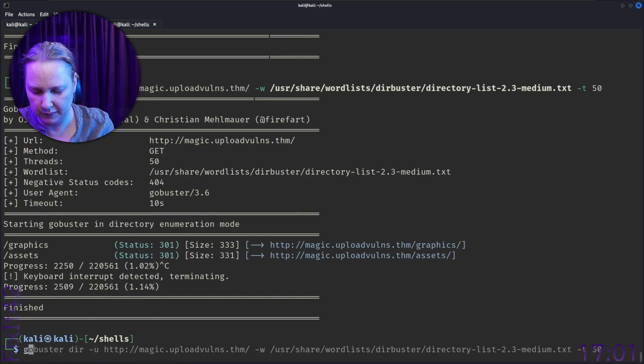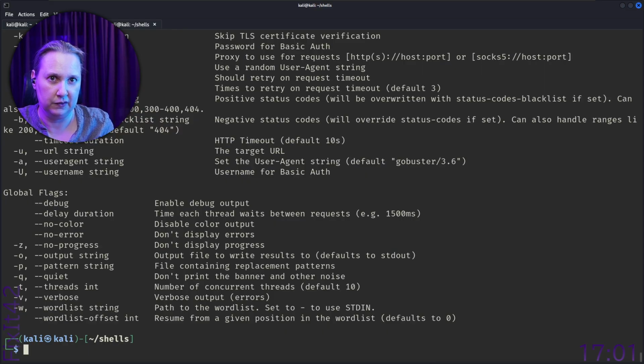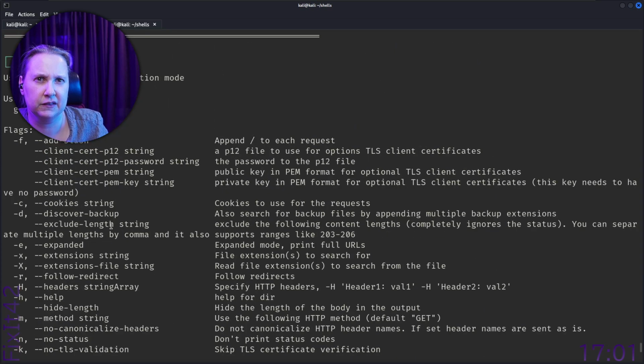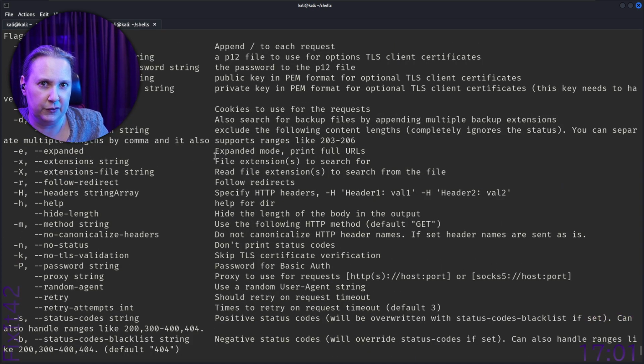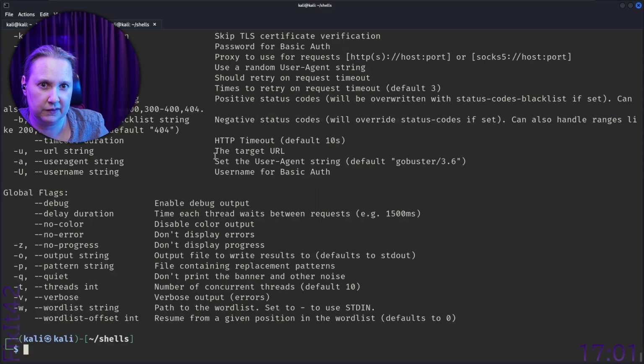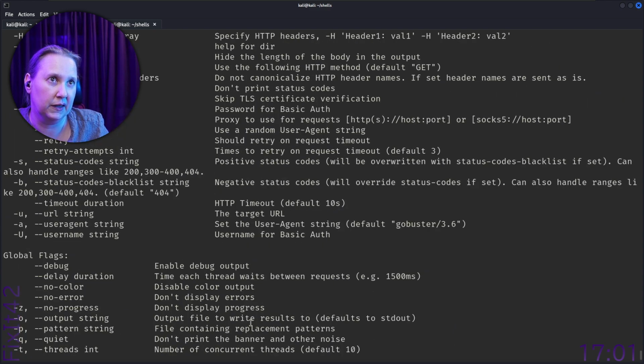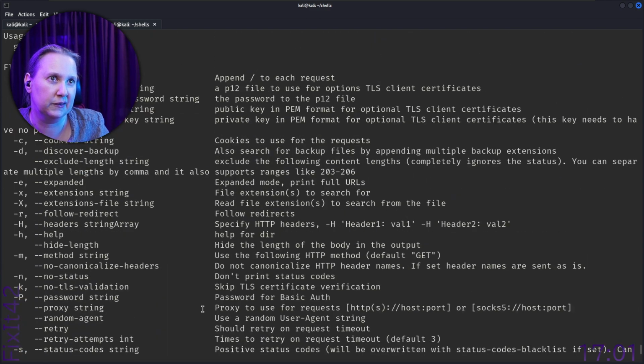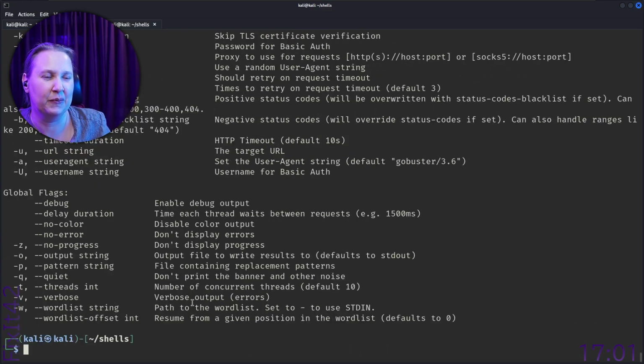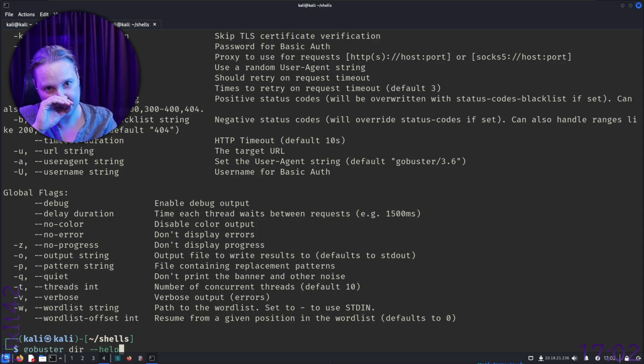Time to learn something. Go Buster, I guess it's there still. C to follow redirects. I should grab this, I guess. I'm blind. If you find it or know it, you can tell me. I don't mind. I'm blind. I'm quite sure it can do it.